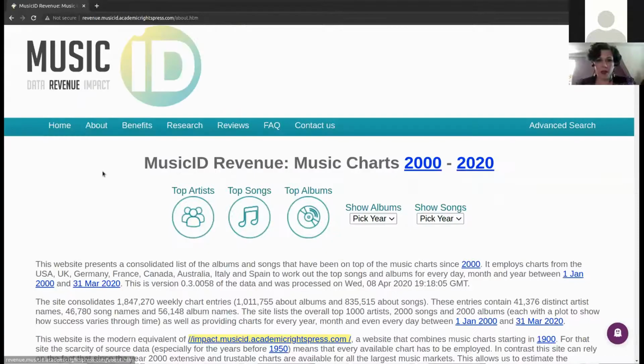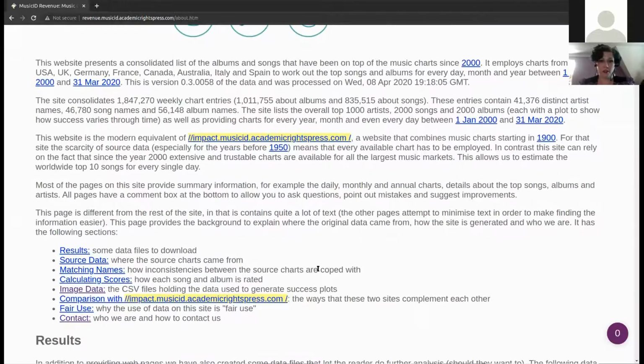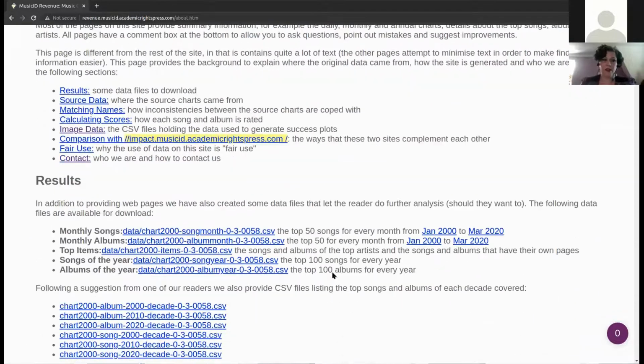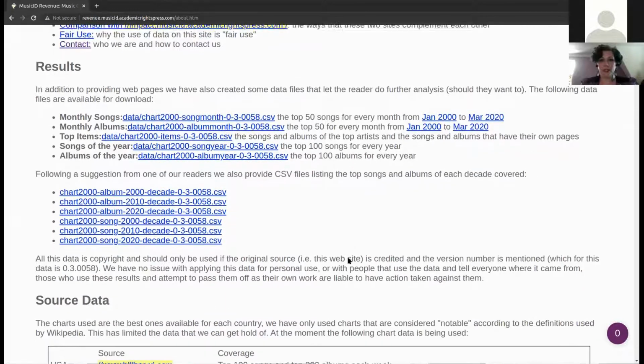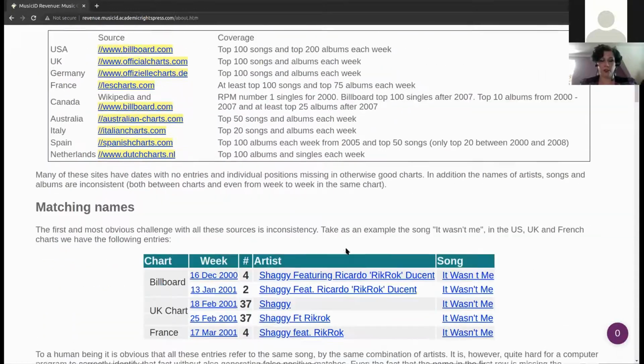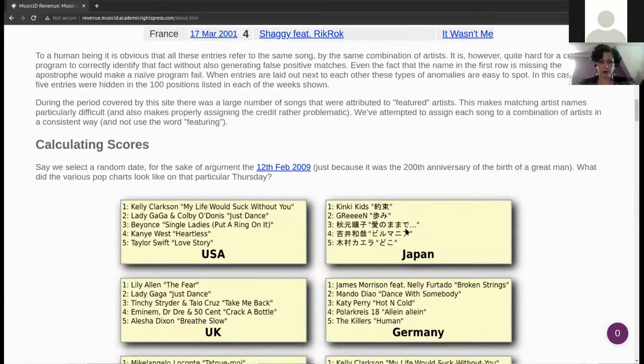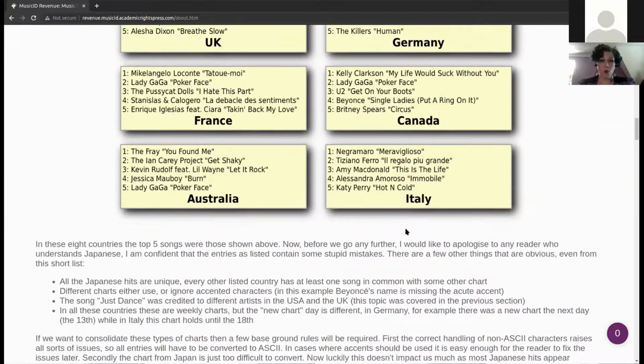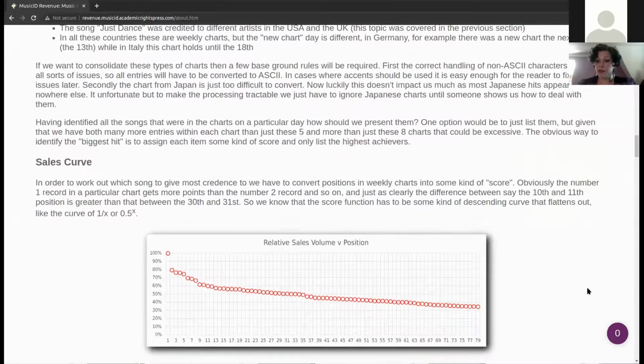Finally, if you click About, this has all of the methodology, data sources, how some tricky issues are reconciled, and so forth. So this will be, I'm sure, very useful or interesting to many of you who want to know how he came up with this.